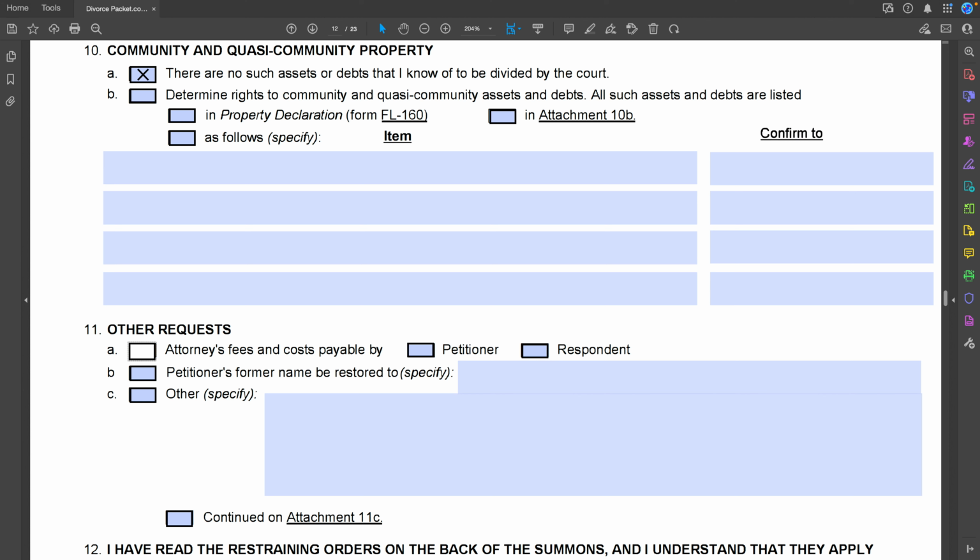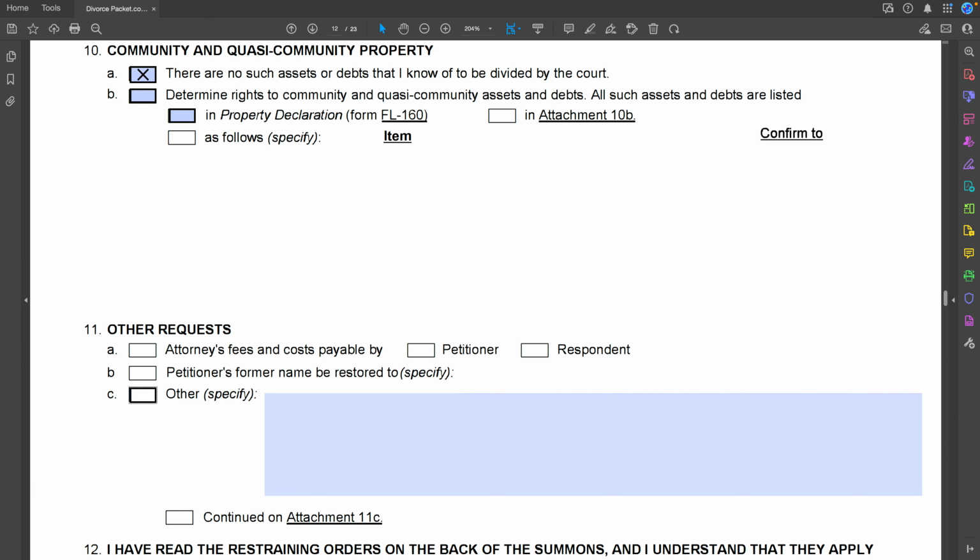That's all on you. And then if you want to get your former name restored, of course, you can write it here. In our scenario, we'll just leave it. Okay. And then anything else you want to include in here that you want the court to know, you can just type it in there. I provided a slot for that.